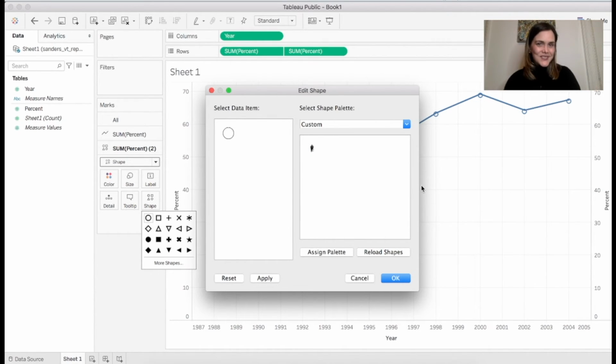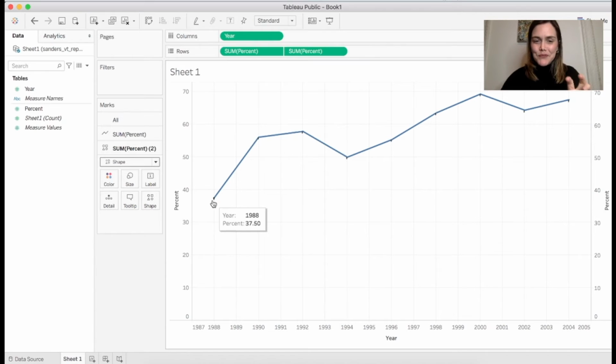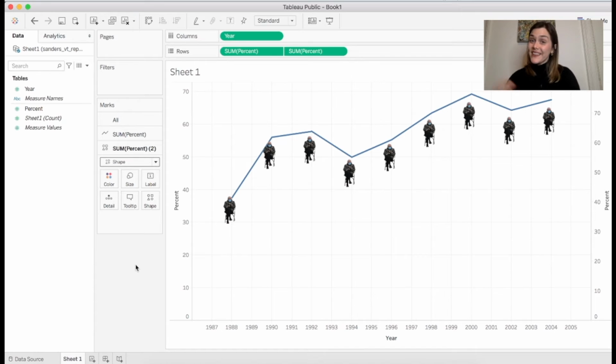And in Custom, we actually have this little tiny Bernie shape that we can use as our shapes. All right. Okay. So if this happens to you, it looks like nothing happened, but the Bernies are there. What we actually need to do now is just increase their size. So we'll click on size and just increase that. All right, there he is. There's Bernie in his chair, one for every single time he ran for election as a Vermont representative.